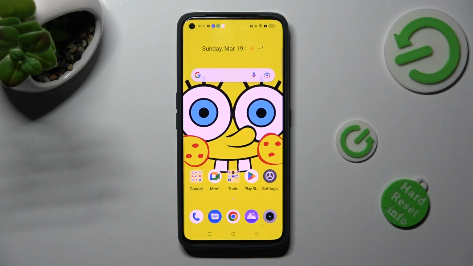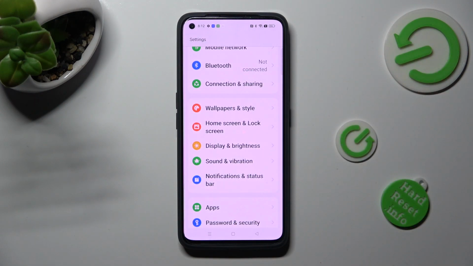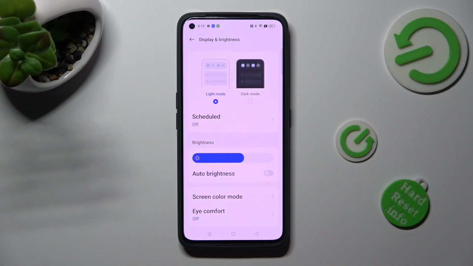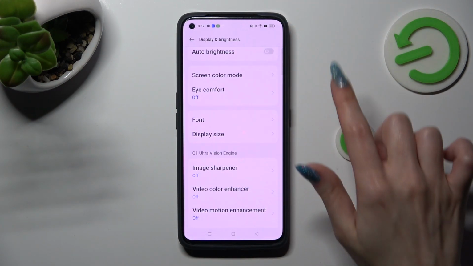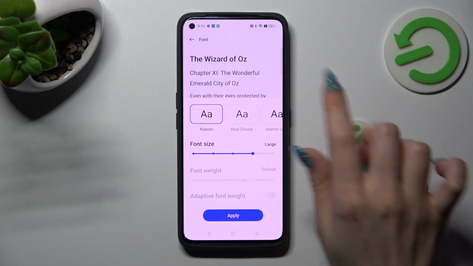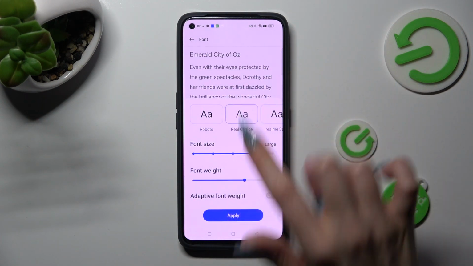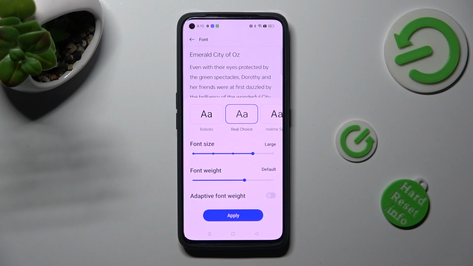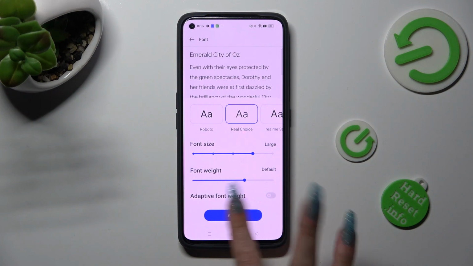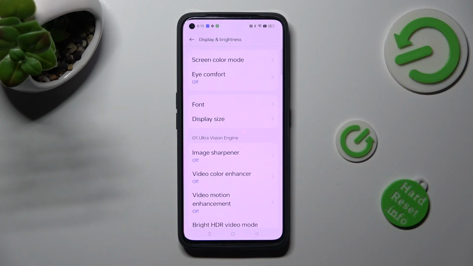You need to start by opening settings and scrolling down just a bit to access display and brightness. After that, scroll down again, click on font and select the best font style for you. You can see a preview above. When you're ready, save your changes by tapping on Apply at the bottom. So when I do that, as you can see, style of my text has changed.